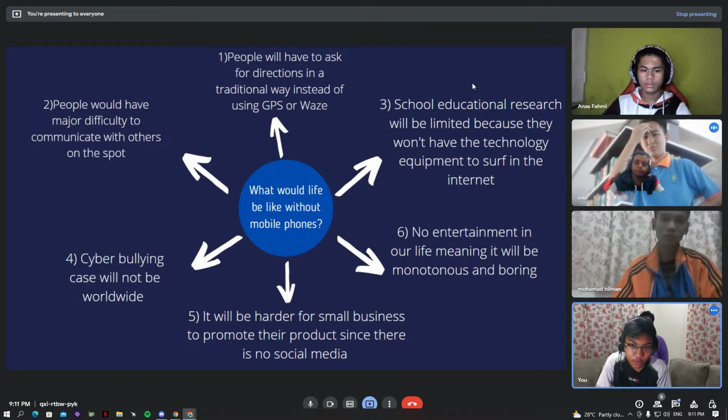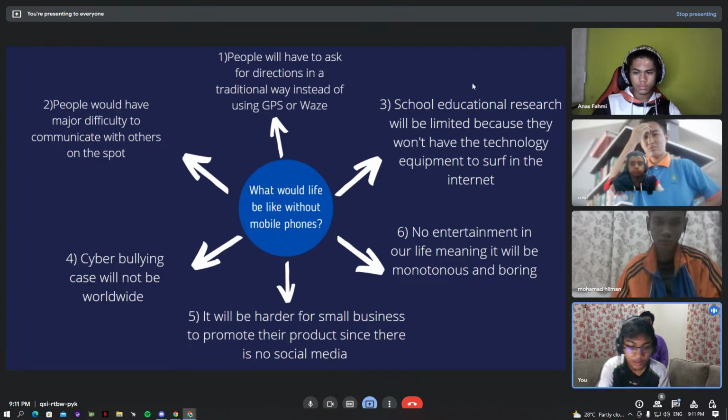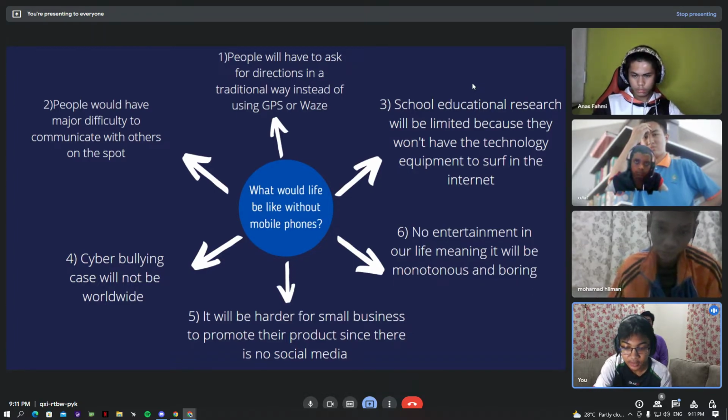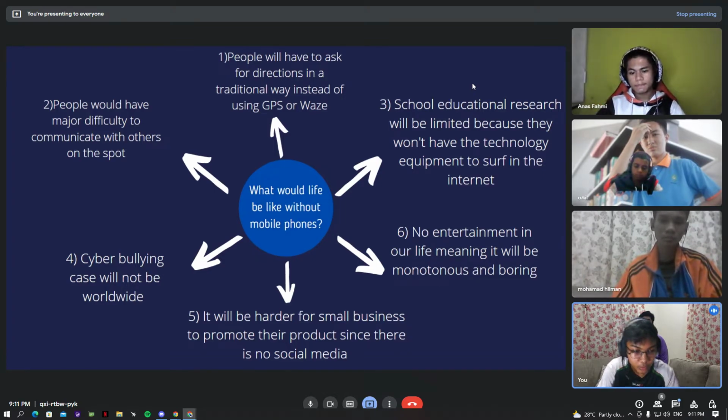Next, so what would life be like without mobile phones? So firstly, people will have to ask for direction in a traditional way instead of using GPS always if they didn't have mobile phones. This is because we all use applications like Google Maps or Waze to ease the navigation process to arrive at our destination. So without the assistance of such apps, we will need the traditional way of asking our way around to get to our destination.